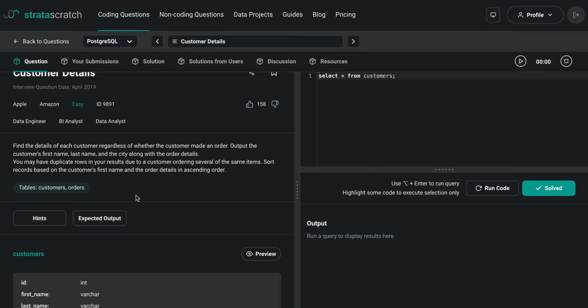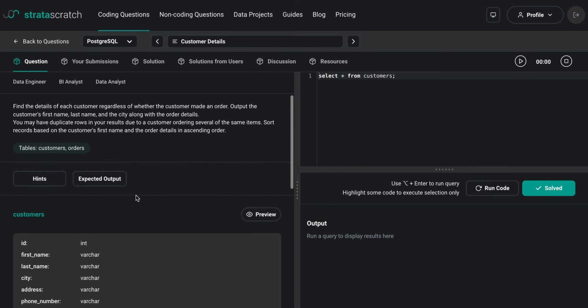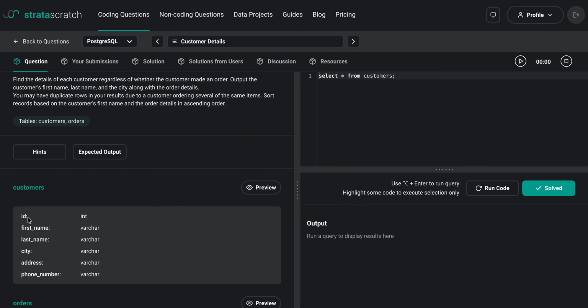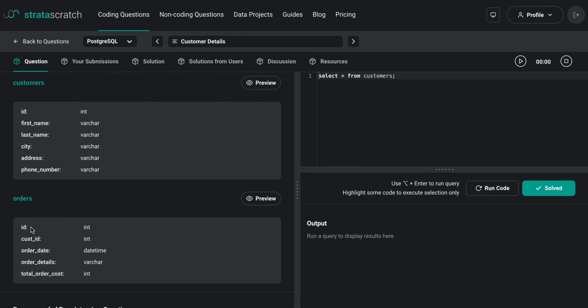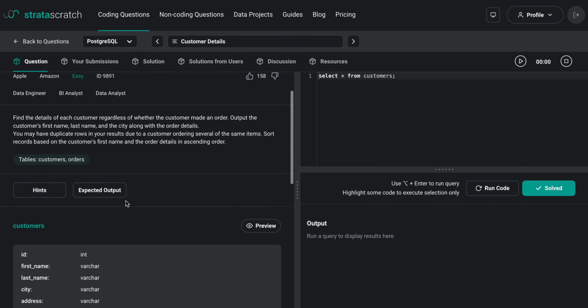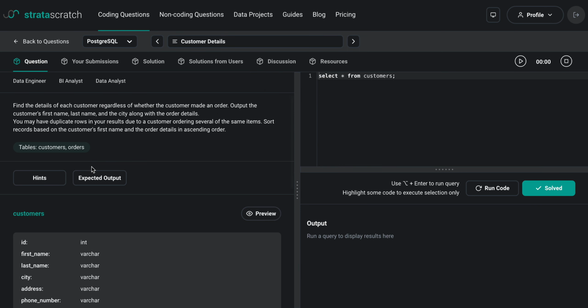To completely understand these types of problems, you need to first look into the tables and their features. The first table is customers and its columns are ID, first name, last name, city, address and phone number. The second table is orders, with ID, customer ID, order date, order details and total order cost. For solving problems where you have multiple columns from different tables, you need to build a relationship, so you need to understand the logic behind that.